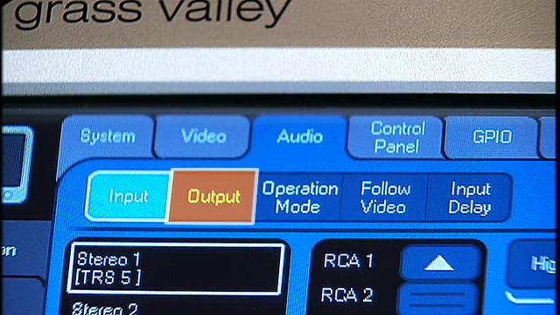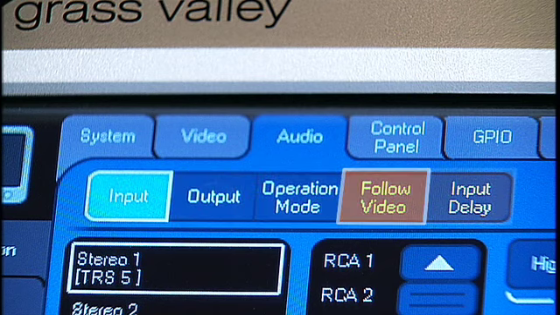In the Setup menu, we will find some more options to better control the audio. Press the Setup tab along the left-hand side. You will see a lot of tabs along the top, most of which we will discuss in a later section. For right now, we want to look at the Audio tab. You'll see that you have 5 buttons along the top of the panel: Input, Output, Operation Mode, Follow Video, and Input Delay. Let's go through each one in order.